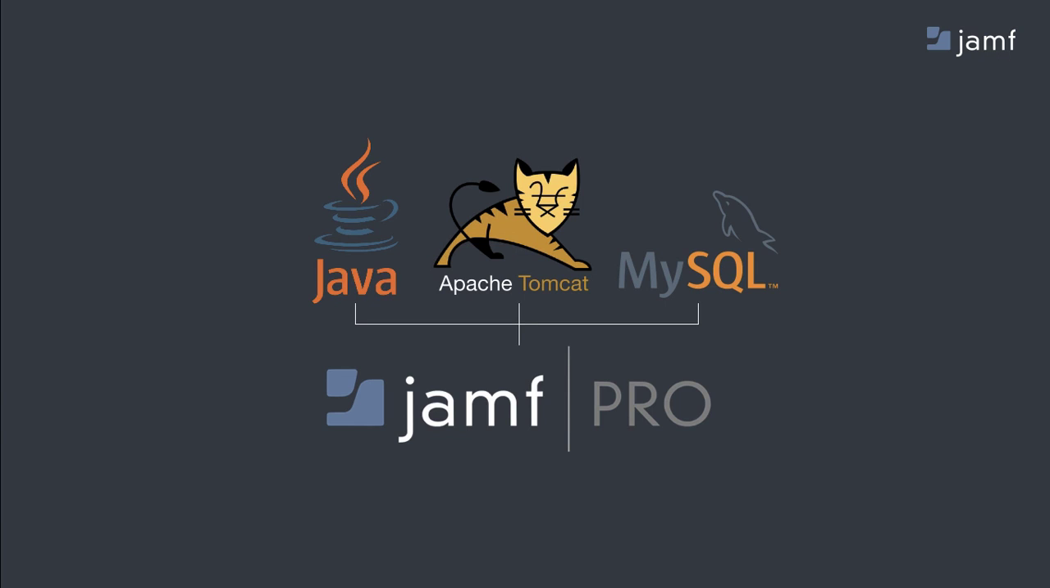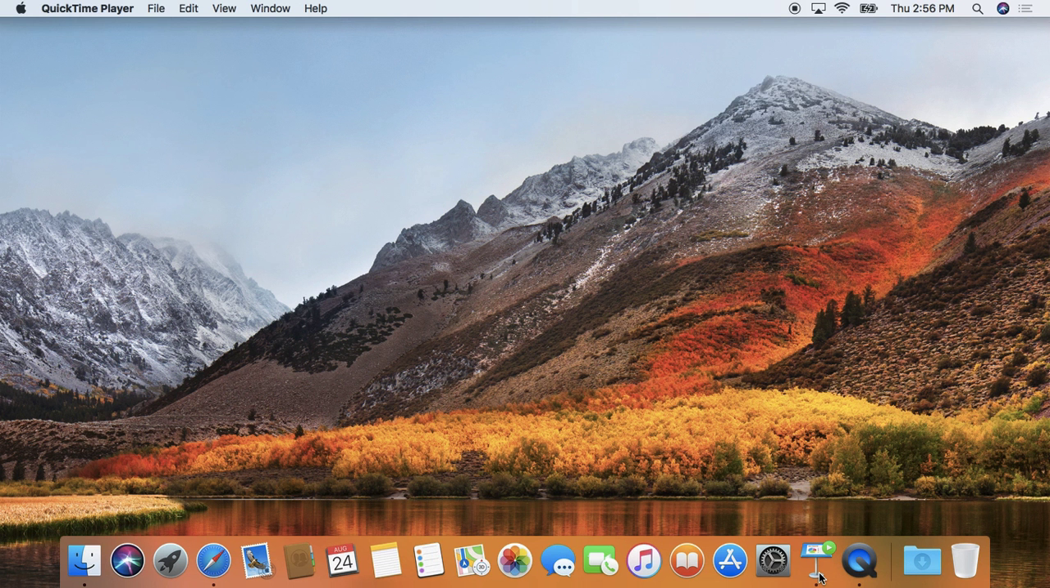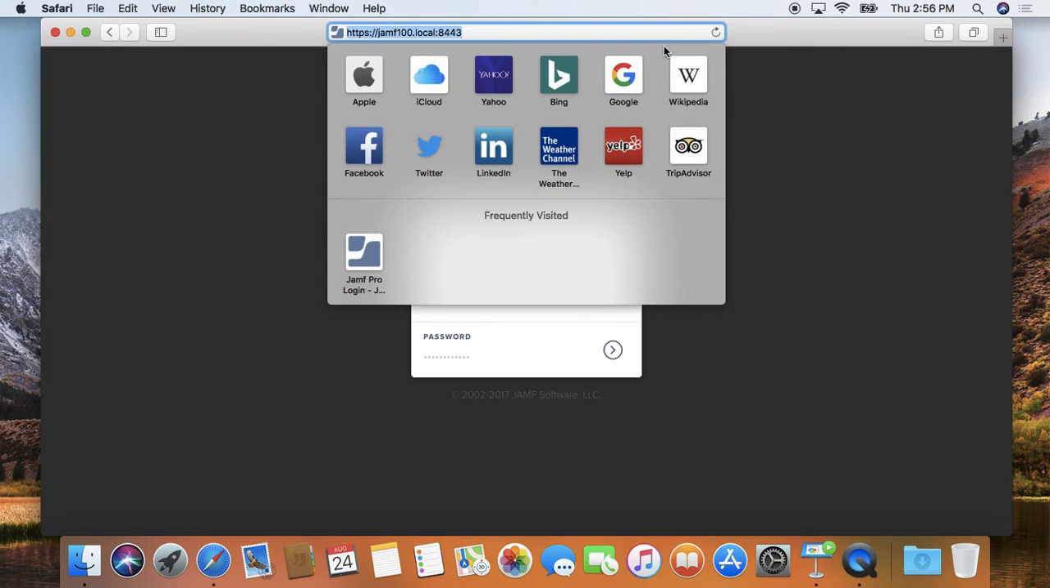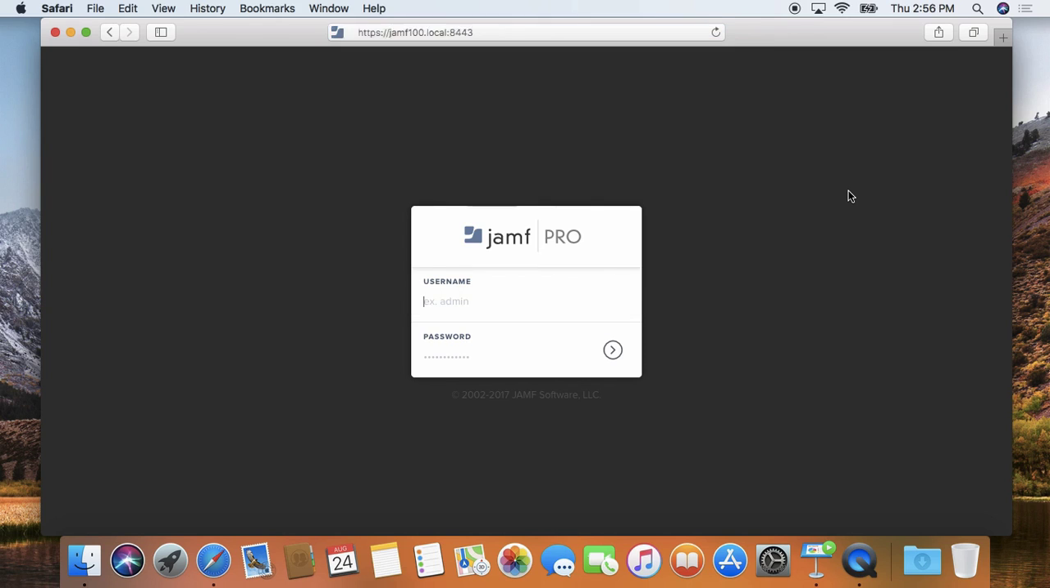The Jamf Pro URL will differ depending on the hosting location. A server hosted by Jamf in a cloud environment would have a URL ending with .jamfcloud.com, while one hosted by an organization in their server environment typically ends with :8443. I have one set up here locally that I'll be using for demonstration purposes. Its URL is https://jamf100.local:8443.